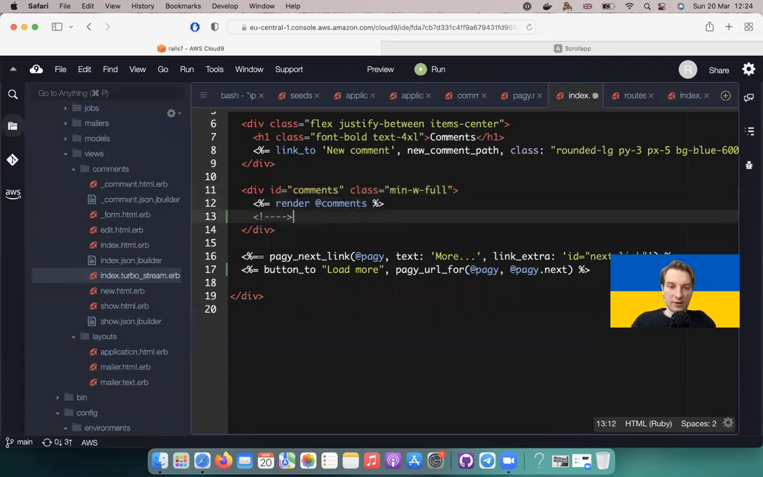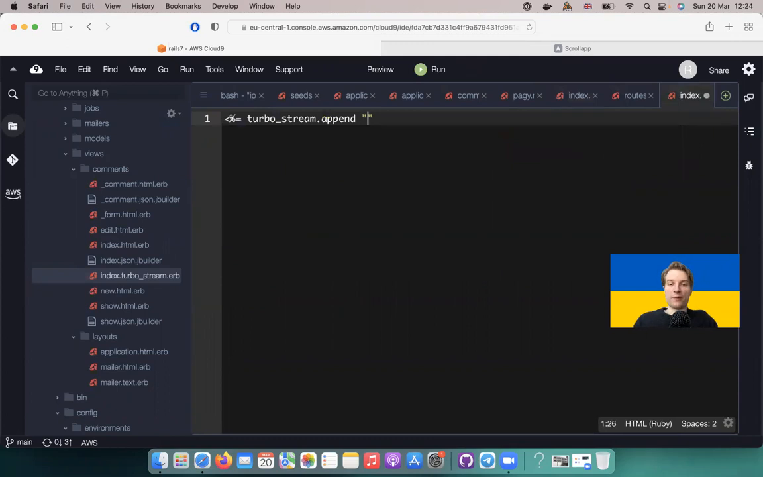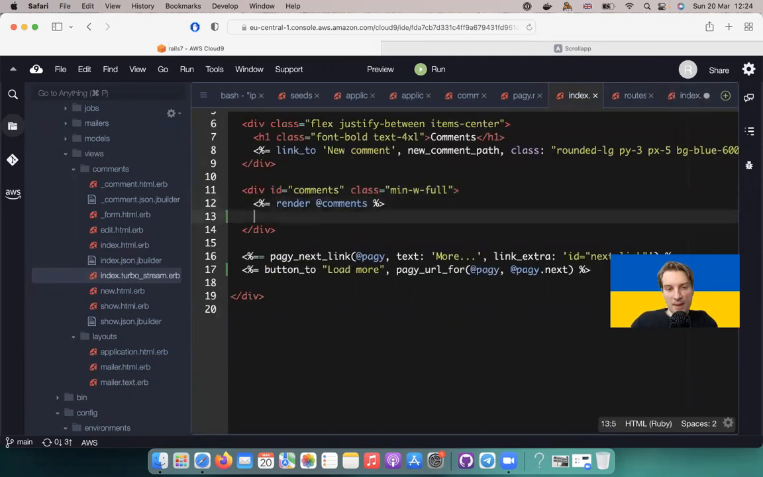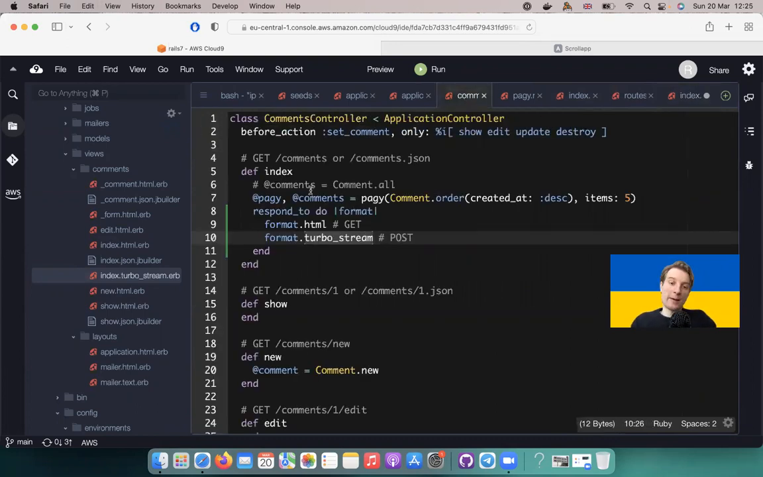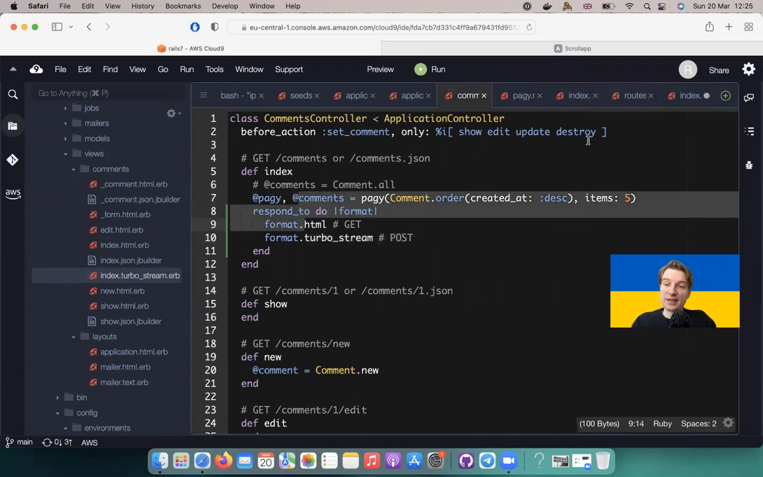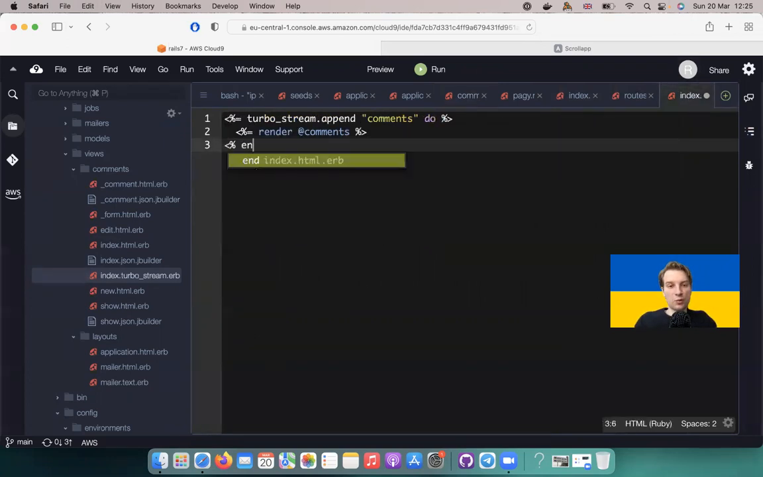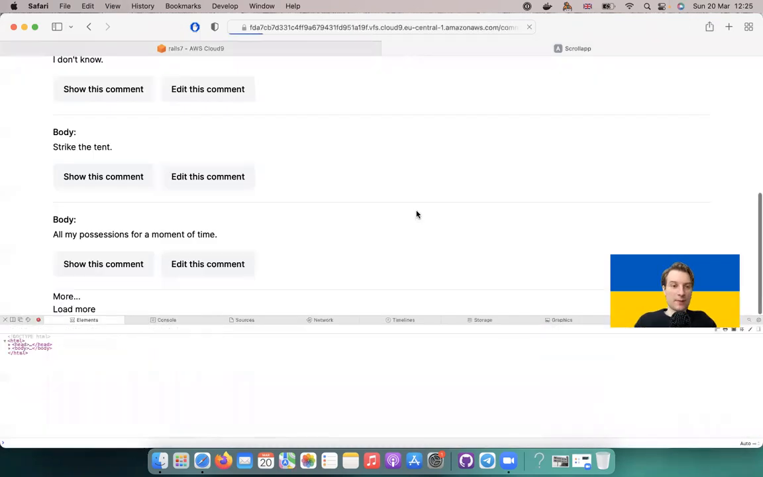So it will be appended in this place, on the bottom of comments. We are going to append a partial with comments. So we're going to append, well, we're just going to say render comments once again. On the bottom of comments, we're going to render comments. But the comments are going to be different because we're going to have a request with the next page. So I will say end, and let's see if this works.